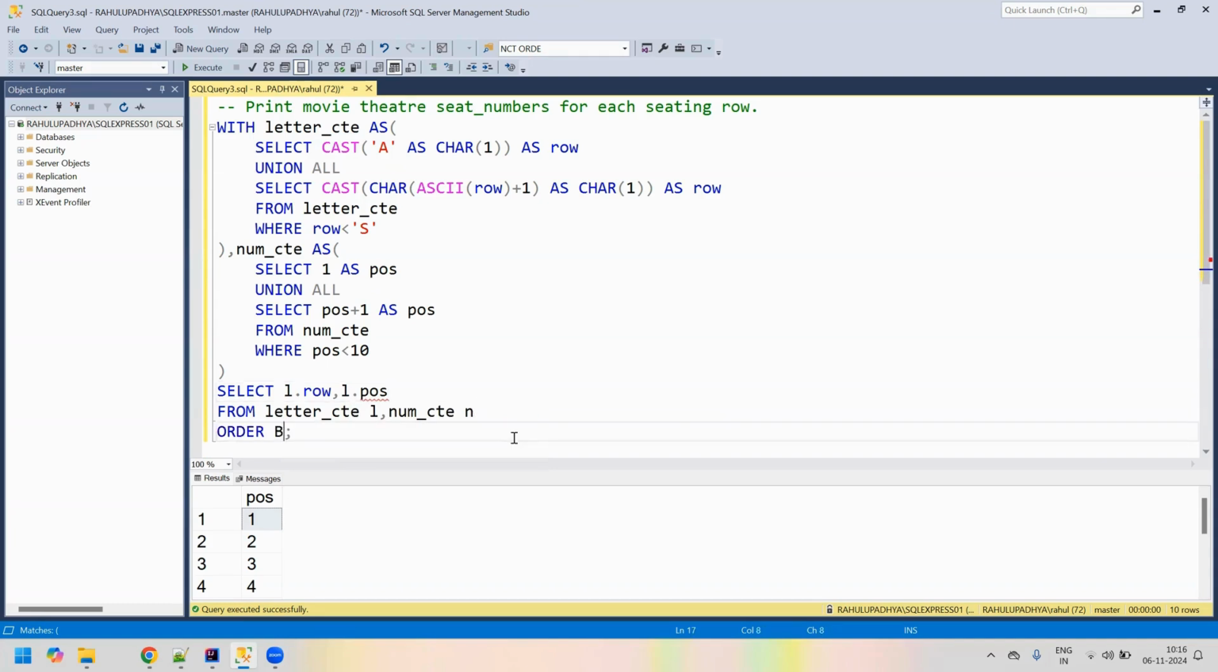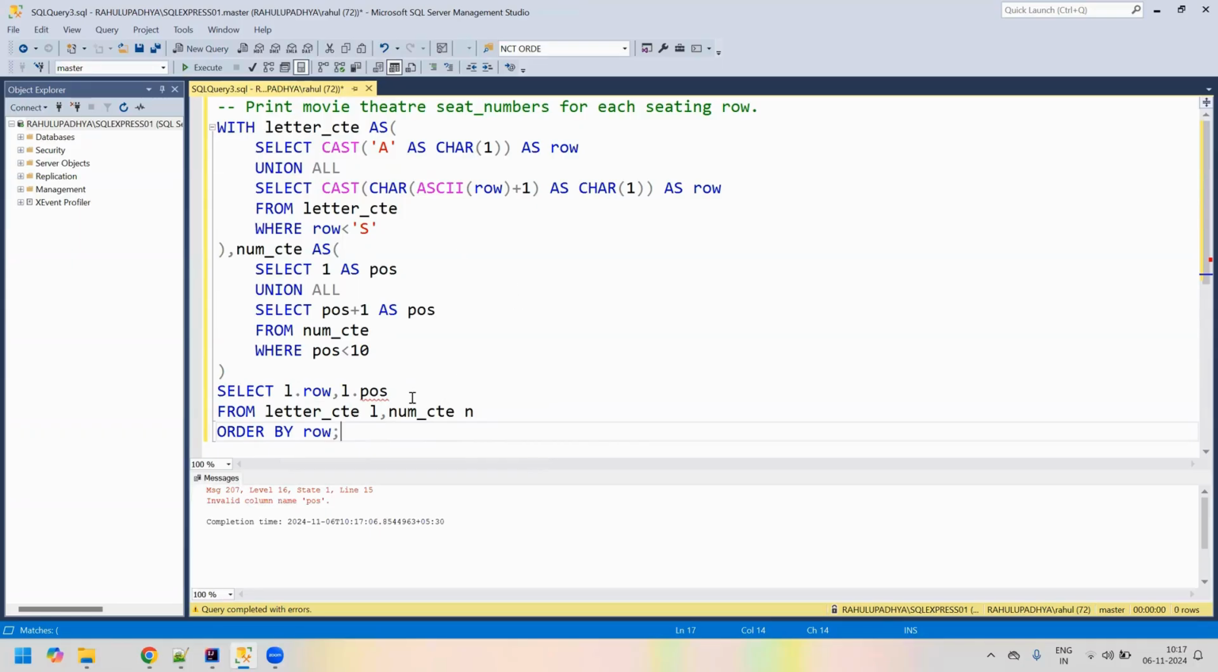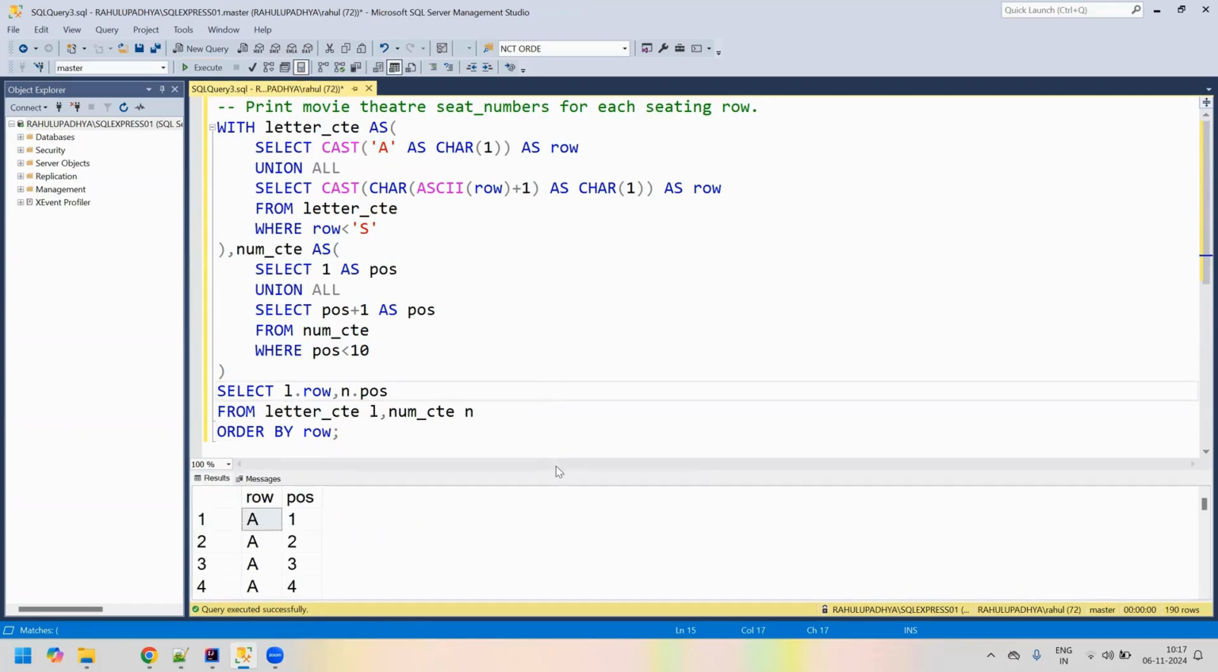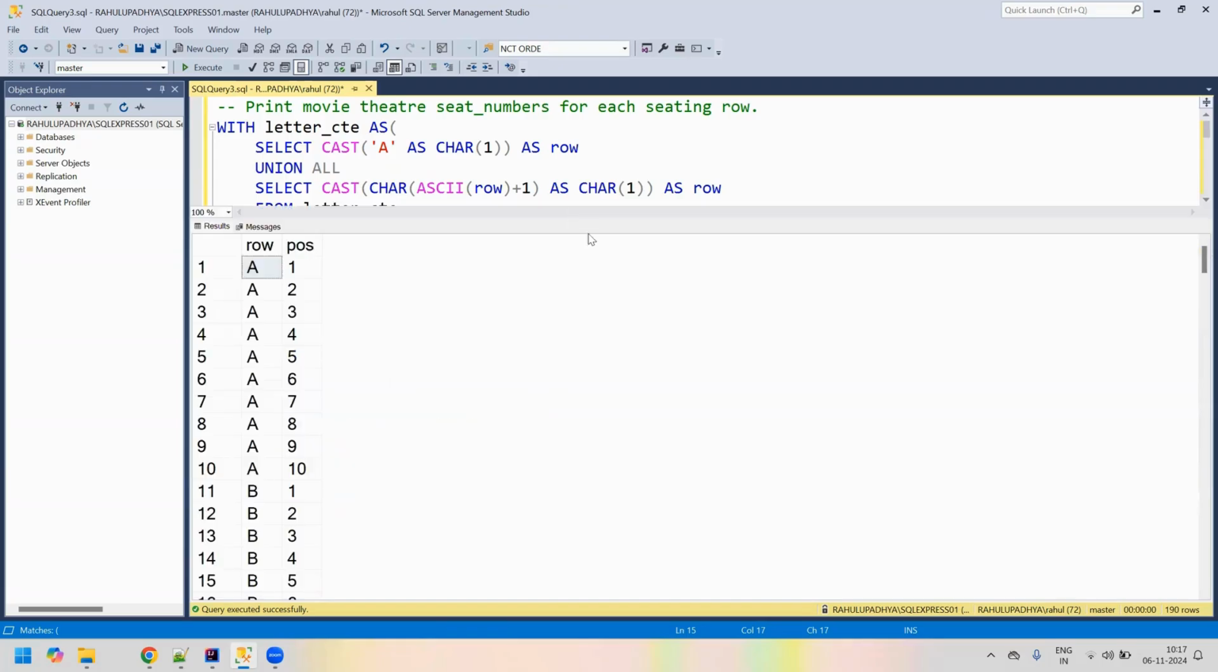Let's order the data based on the row so that we can see the data clearly. So let's run and see the output. There is an issue here. Okay, so this is coming from the number CTE. Let's run and see the output. As we can see, we have clubbed each row with every number from 1 to 10. So from letter A to S, we have got the letter joined with each and every number from 1 to 10.